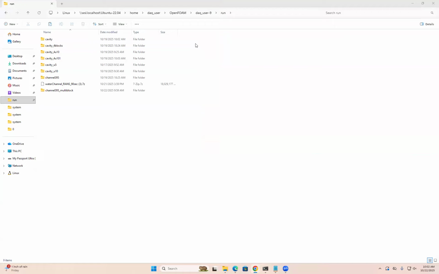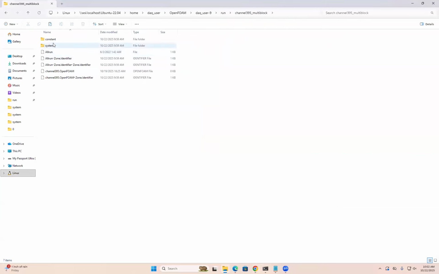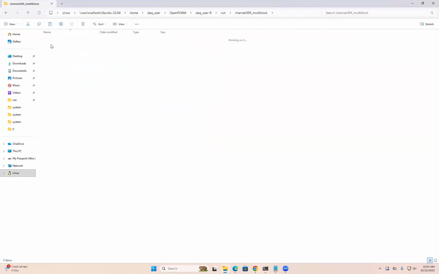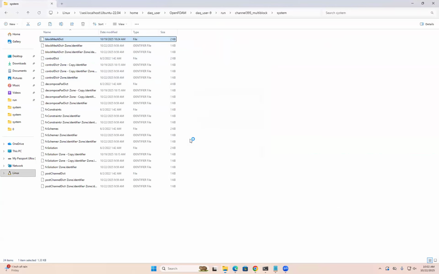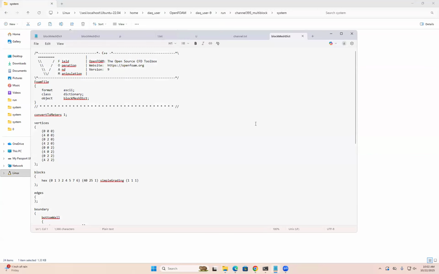So just open the blockMeshDict. What we are currently doing is dividing the block which has 2 meters of height, right? And 4 meters of width, 4 meters of length, 2 meters of width, and 2 meters of breadth. So we are dividing it in half. We are making a single block into a multi-block.